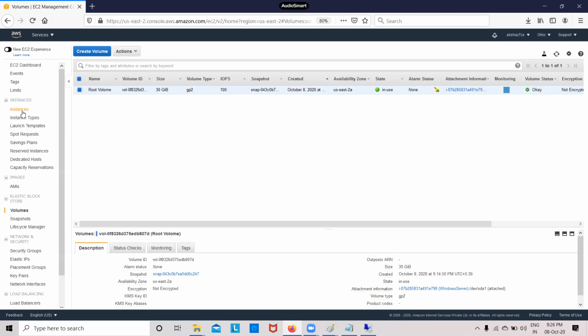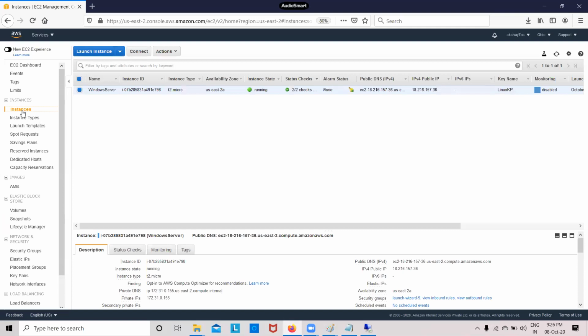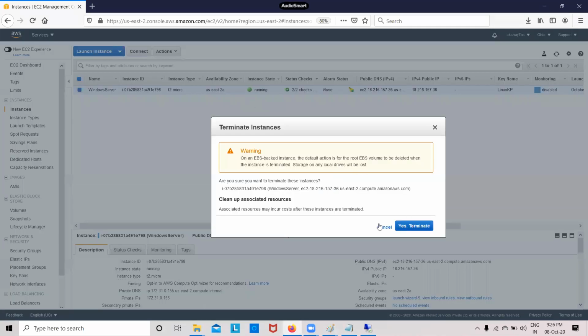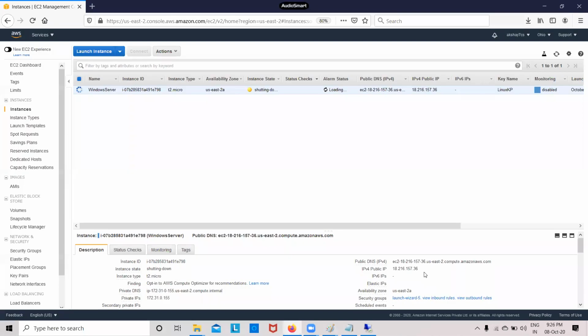Now guys, I'm going to my instance here, and what I'm going to do here is I'm going to delete this instance. So actually this is risky, but let's see if that works. I'm going to delete this instance, and I'm going to say yes, terminate. Okay, fine. So it takes a while to terminate.